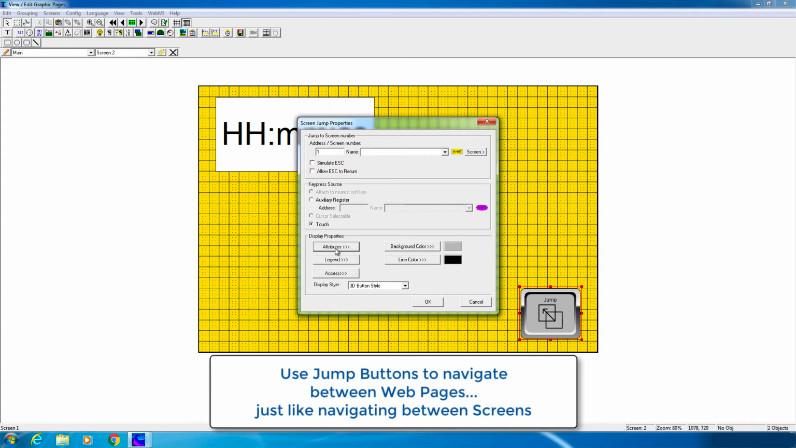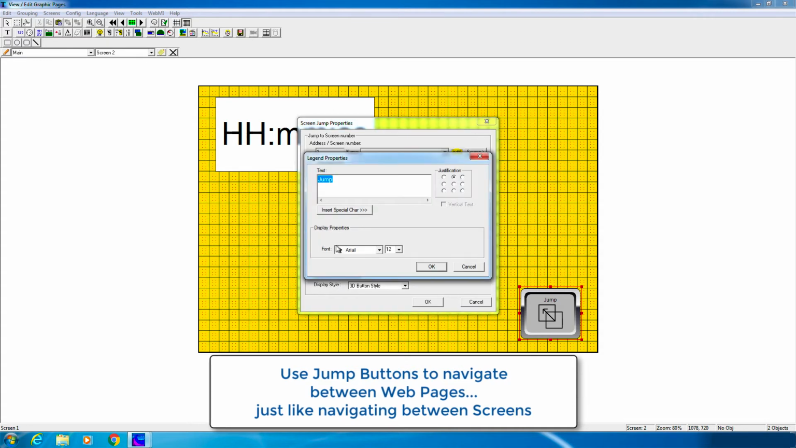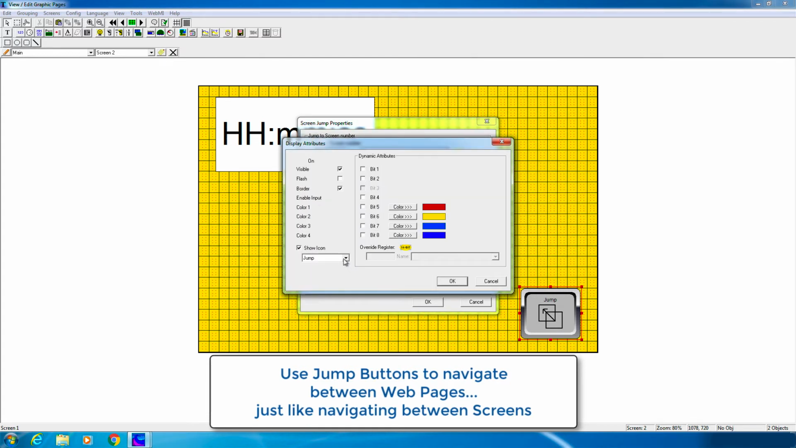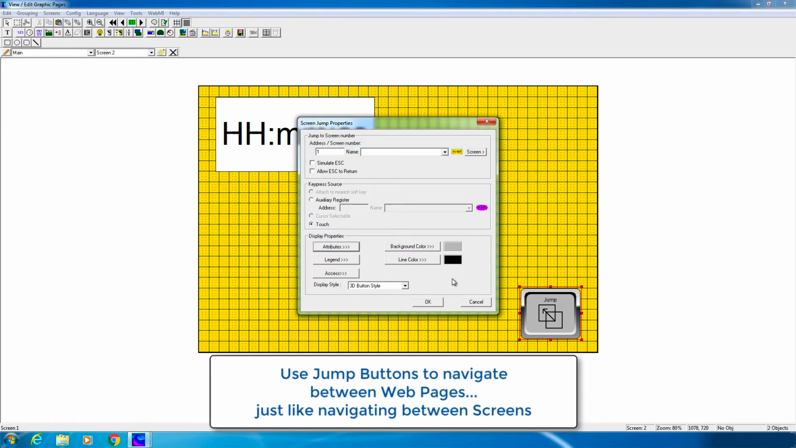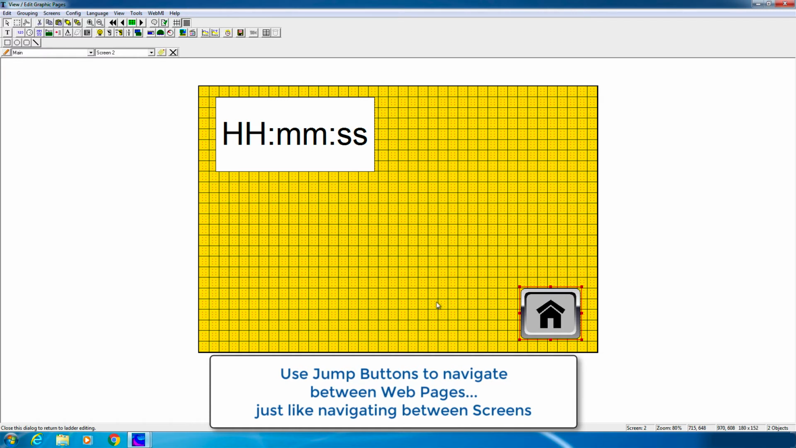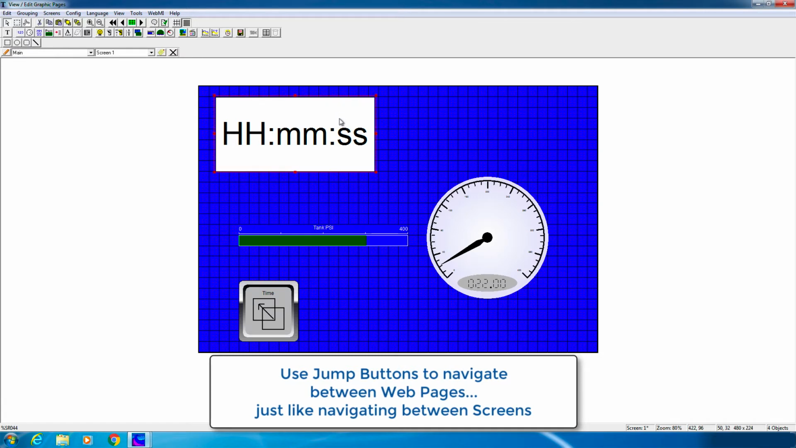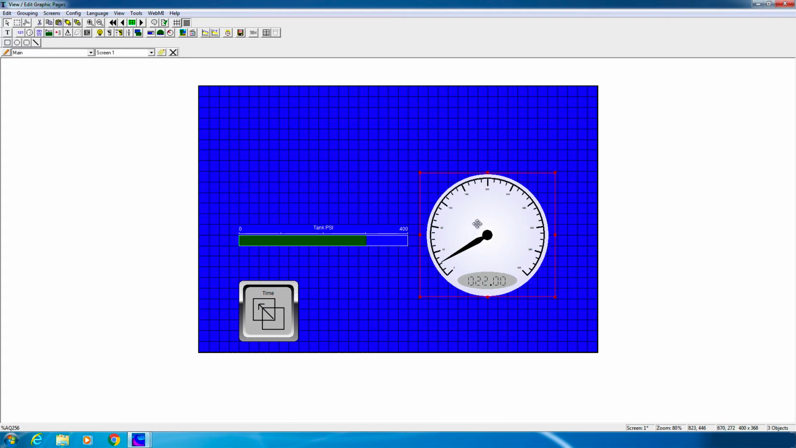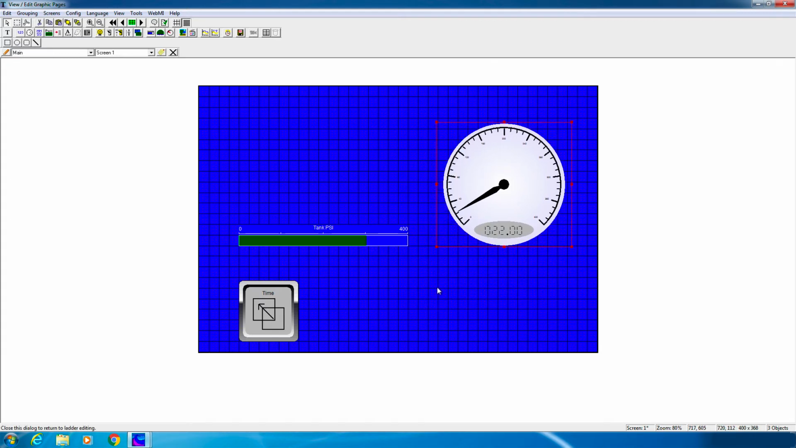And under the legend, let's get rid of that altogether. And under attribute, let's go ahead and change that to the home icon. Okay. There we go. Now going back to screen number 1, let's get rid of the time. All right. And again, it's nothing special, but it's a quick and easy web page.